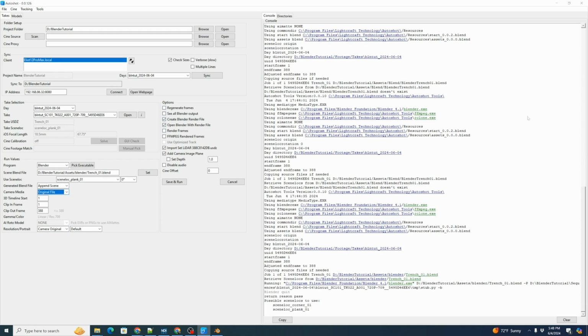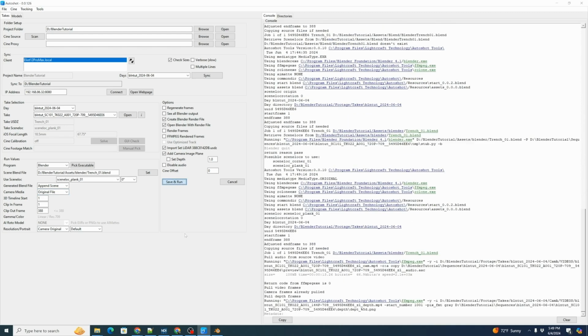Then up here under options, most of these you can leave alone. There are a couple useful things to remember. One is that here, it's going to automatically import the LiDAR scan from the set. This USDZ file is the original LiDAR scan that the phone took of the living room, and this checkbox means that it's going to go into the Blender file. We're also going to tell it to add the camera image plane, and that will have the camera original imagery, the video, show up in our scene. So we're going to leave those all checked by default. And we're going to click save and run, and it's going to cook for a bit.